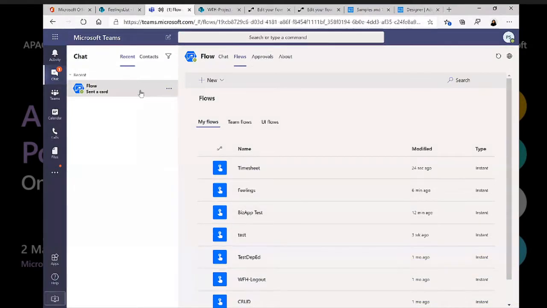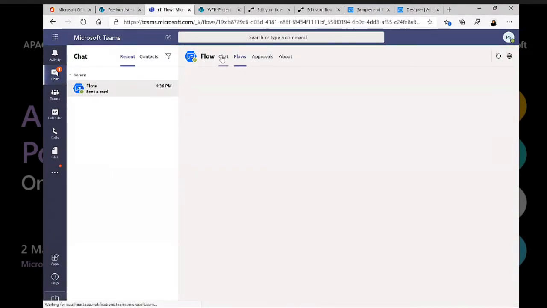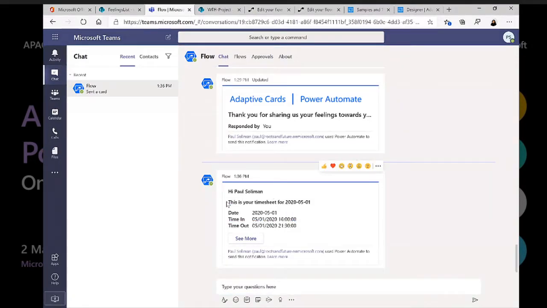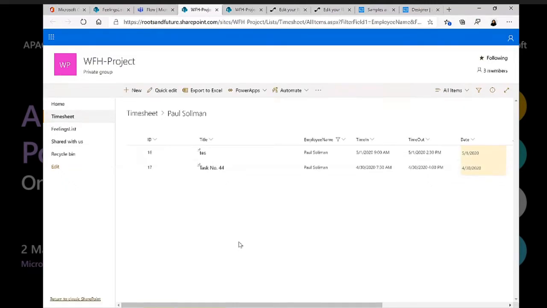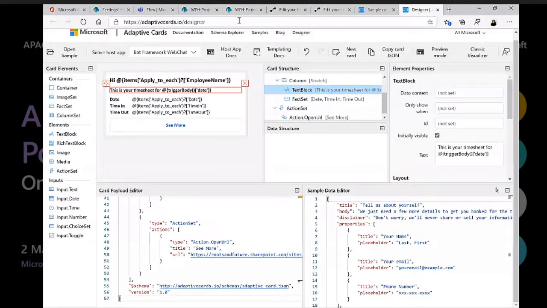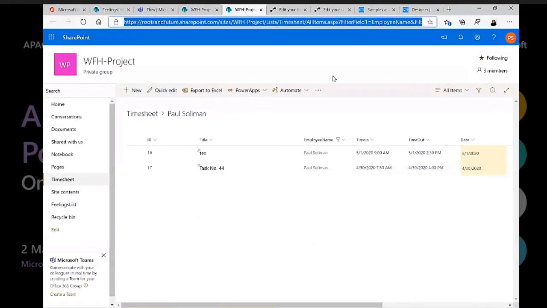There you go. It says here in my chat window, and you see, because I did not format this, this is your timesheet for 2020-05-01. And then when I press see more, it will go to my SharePoint and filter every timesheet that I have for myself. Okay, so that's how you show the data.